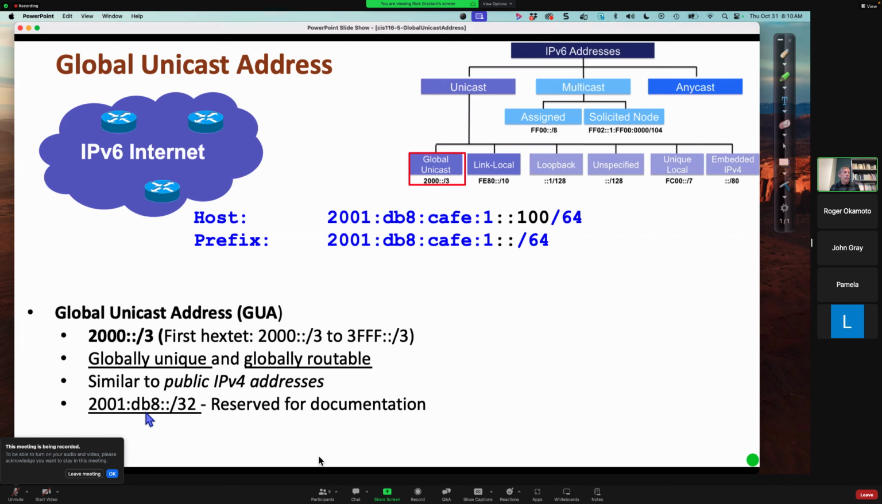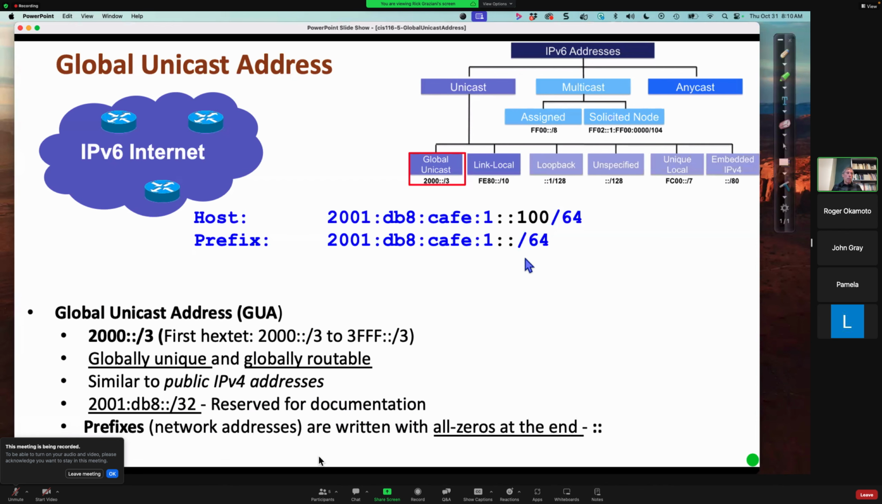Now, this address here, you're going to see me use it a lot, like even right here. This is reserved for documentation. That means anybody can use this address. It's not a real public address. It's not only best practice, but good practice that we shouldn't use public IP addresses, either IPv4 or IPv6, that belong to somebody else. And I sometimes do, but I use my own at least. Now, one of the things when we talk about a network address, we have all zeros at the end, just like in IPv4, all zeros in the host portion.